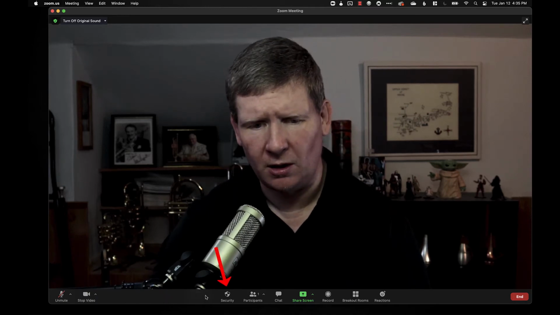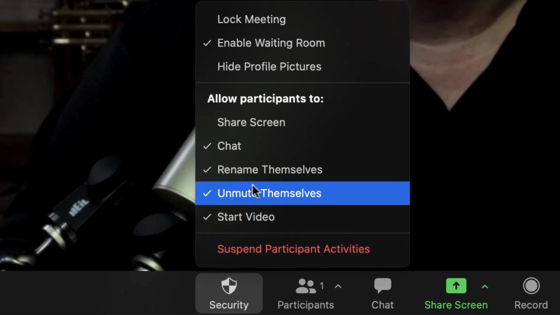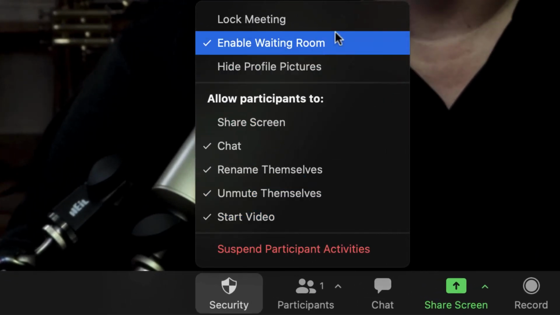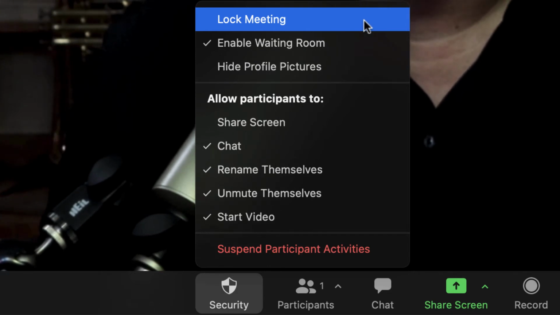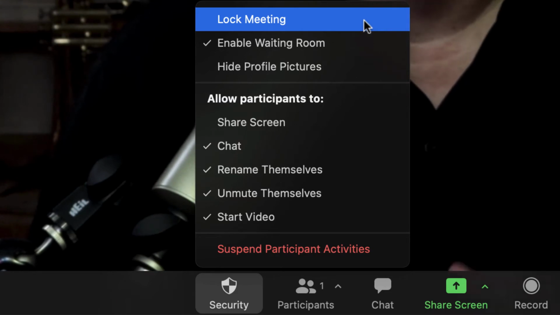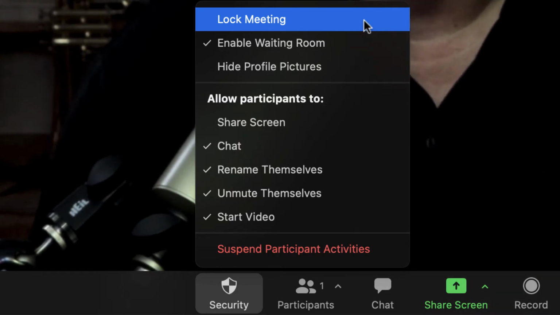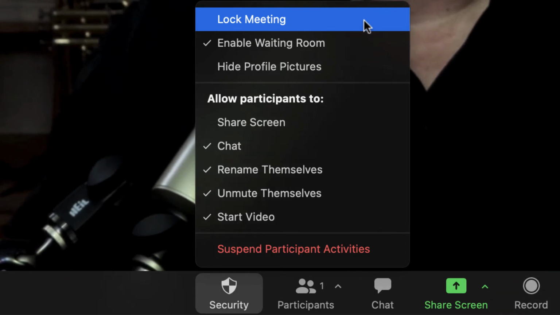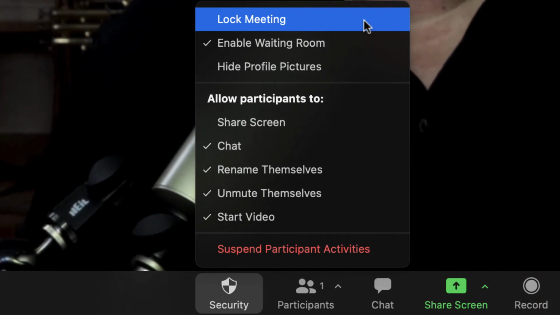Now, if we keep going along the bottom over to security, and I click on security, it's going to give me a bunch of quick features. The first one is lock meeting. That means when I lock the meeting, no new people can join. Who's in there is in there. Enable waiting room. This is strongly suggested. If you keep that enabled, when somebody tries to join the meeting, they will first go into this waiting room and you will actually be able to admit them into the meeting.